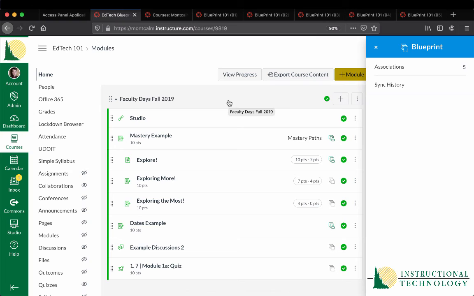Just a quick reminder though that as you get to the end of the term, you might want to disassociate those associated courses so that you can then associate the courses for the next term and just repeat this process all over again. The only part of the process that you don't have to repeat is the creation of the blueprint course. That's only done the first time, unless you want to start over from scratch. That's up to you as well.